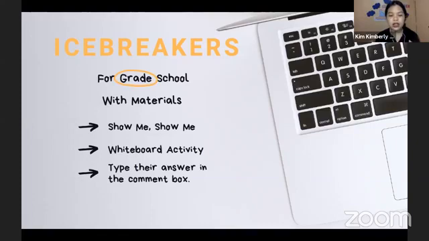Aside from that, you can also say, read my lips. So you say words, but you are like muted. Then your students will guess what that word is. So you may use it in teaching your students new terms and new words.